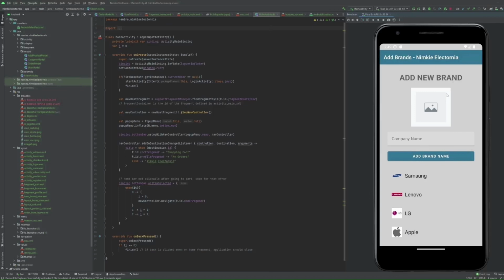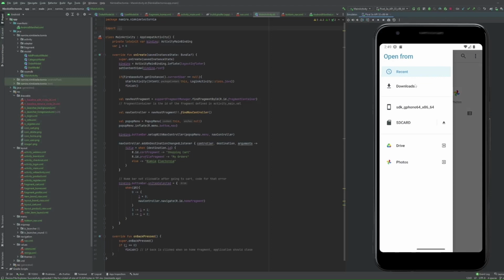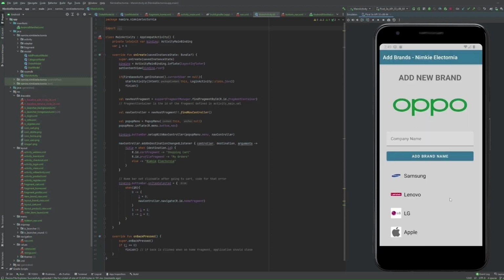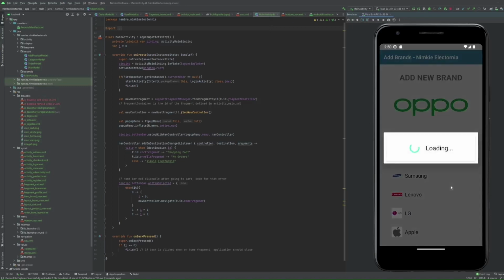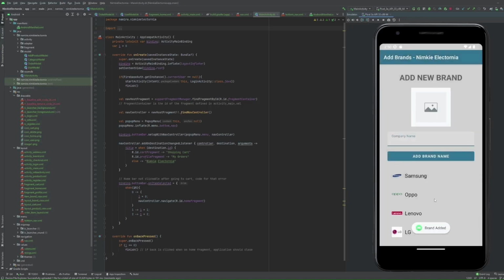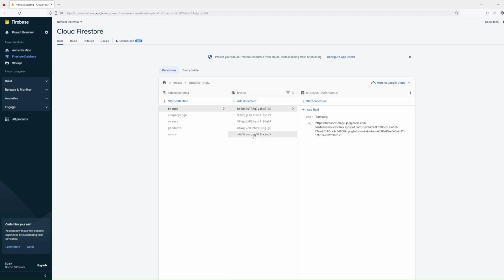To add a brand image, we click on the picture holder and navigate to the directory where we have the image saved, and then select the logo from the directory. We can write the brand name or the company name in the text box provided. Click on Add Brand. We can see now that a new brand has been added along with the list of existing brands. We can also check the Firebase database to see that the new brand has been added.